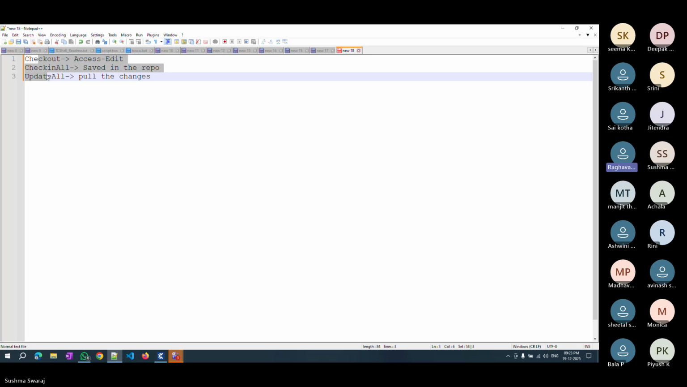Okay. In case you check in and check out, you can't do update all, right? Why? Because I'm only updating my repository. So how will it pull the changes from others? Correct. If someone else has to take my update, then they have to do the update all. Correct, okay.